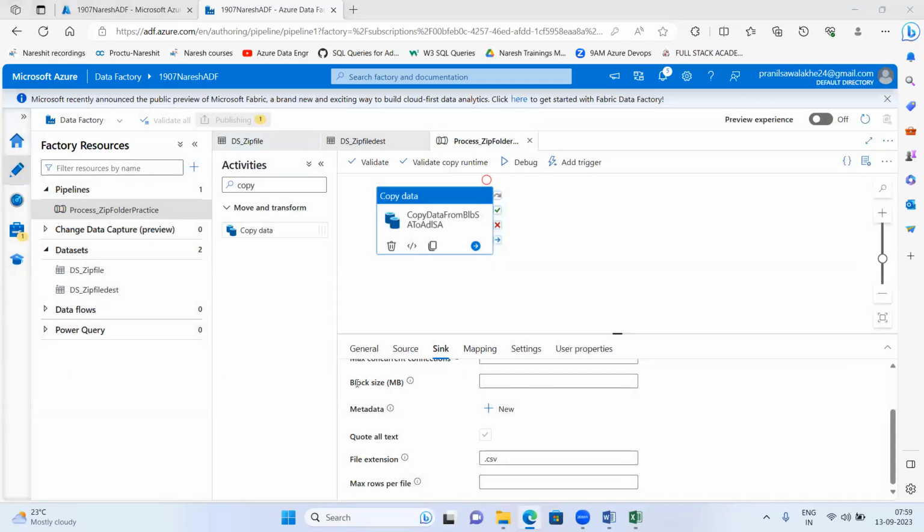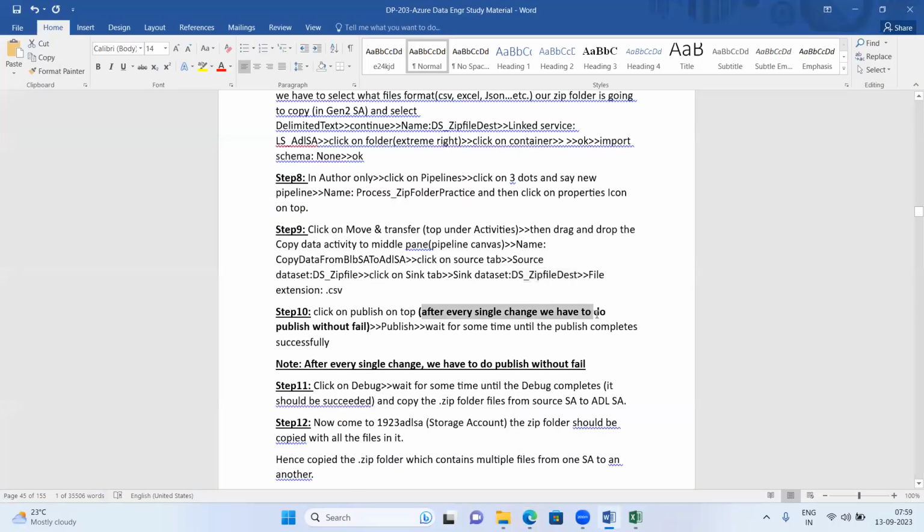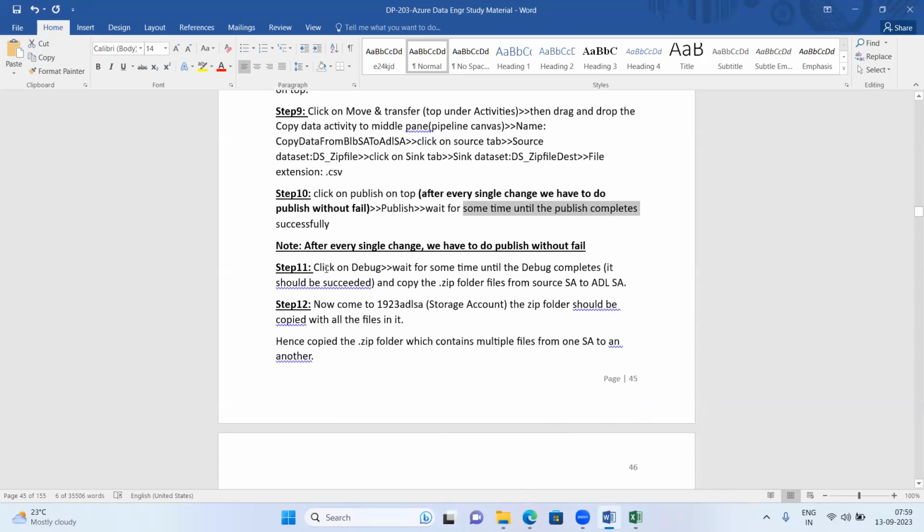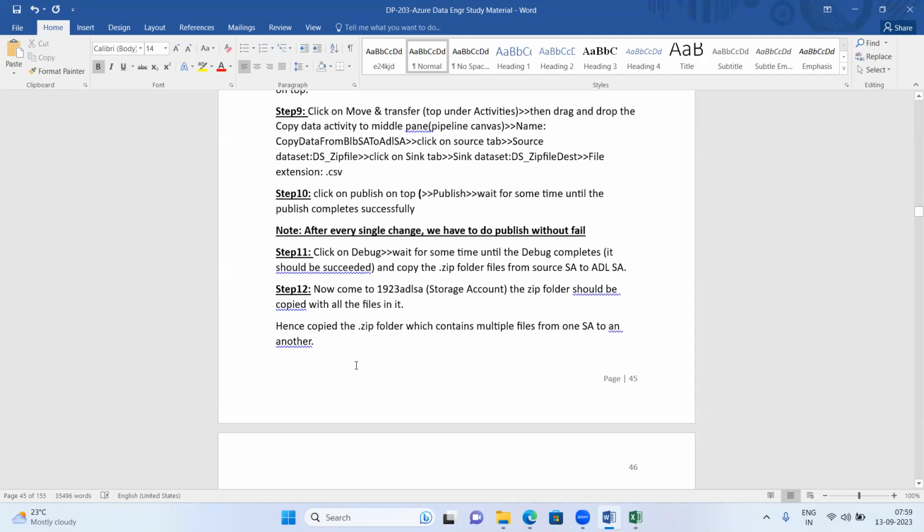Say publish. Okay, after every single change, we have to publish without fail. Click on publish on top. Again, click on publish. Wait for some time until the publish completes successfully. Note, after every single change, we have to do publish without fail. I'm giving a lot of importance to this, guys. I've given the note here now.